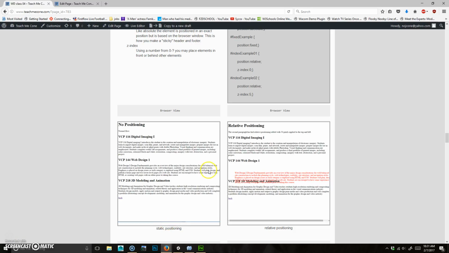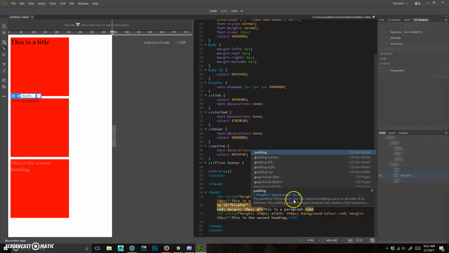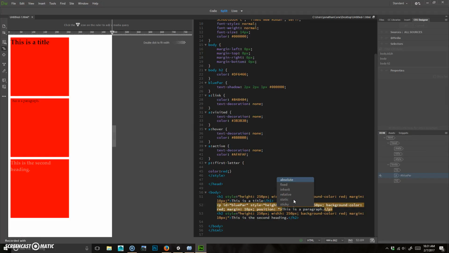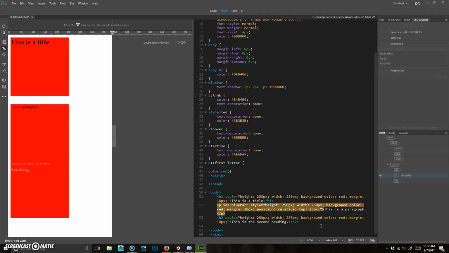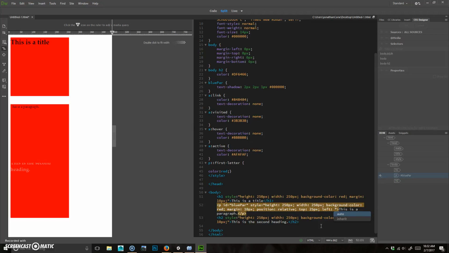So I'm just going to go to this one and write position, and then we'll do relative. Which is fine, and it's not going to do anything. So what you also have to do is actually write top, and I'll say 25 pixels. And then I'm also going to do left, because you're adding to the position there, 25 pixels. So you see what it does is it moves it from where it currently is and moves it over and down. That's what relative position does.